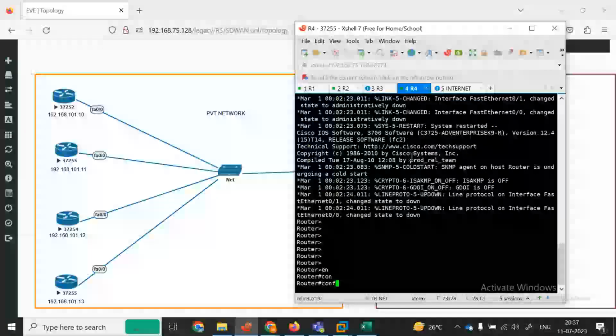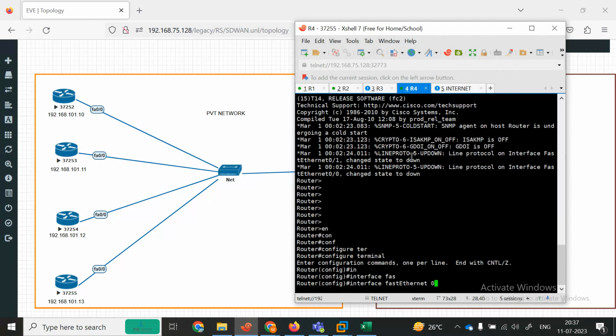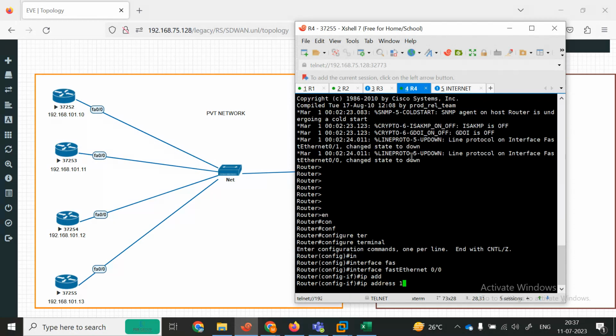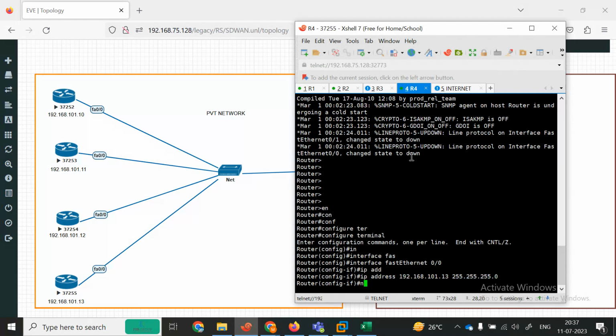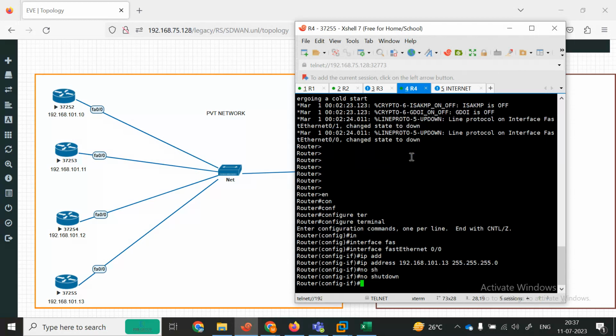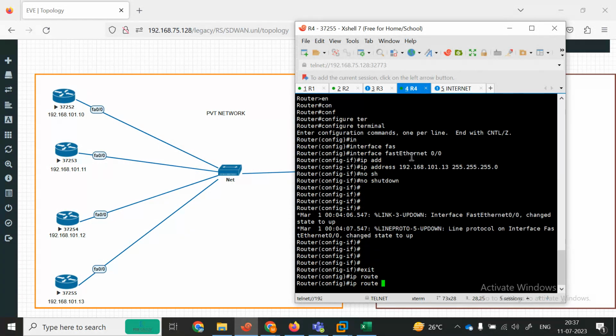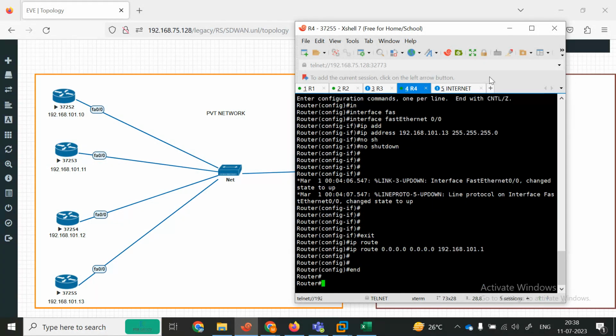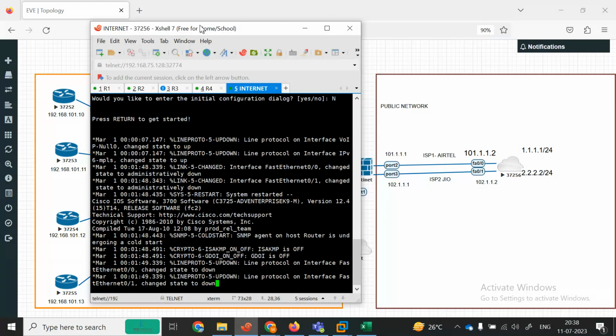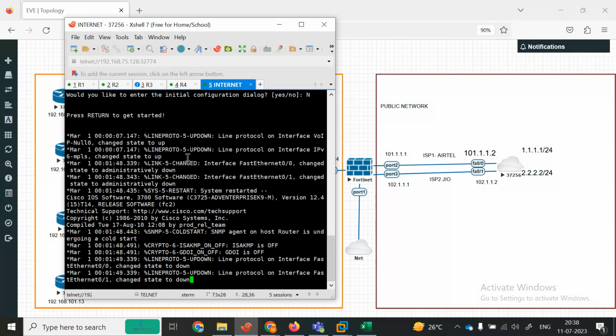Later R4: enable, configuration terminal, interface FastEthernet 0/0, IP address 192.168.101.13, 255.255.255.0, and no shutdown. Exit, IP route 0.0.0.0 0.0.0.0 192.168.101.1. Now the internet router, where we have two interfaces.